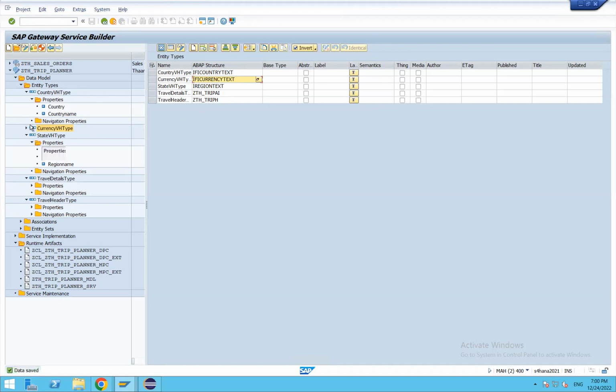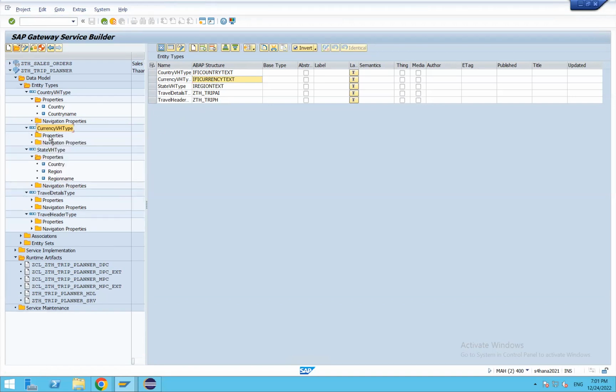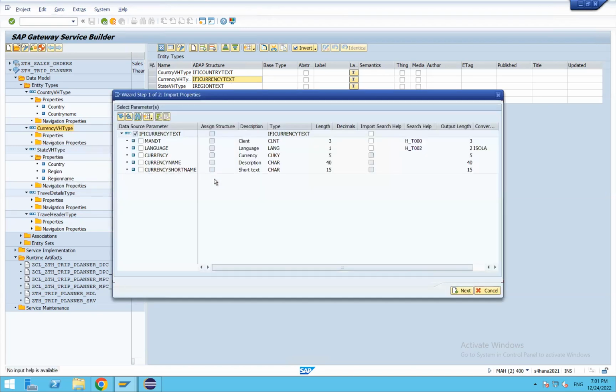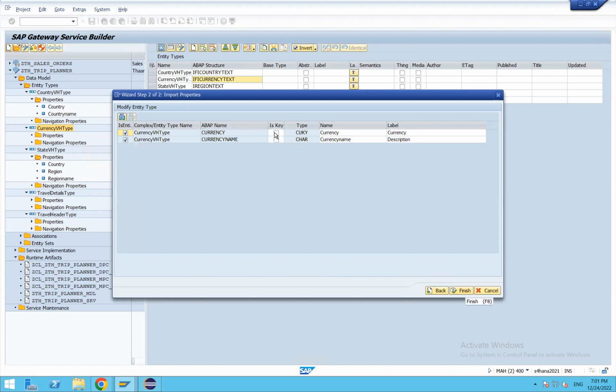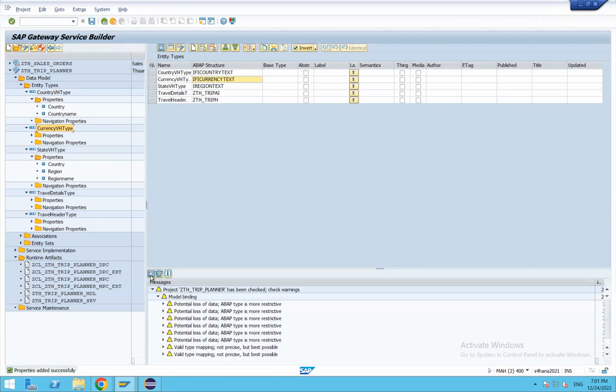If you see in this example, all our entity sets include a database structure. So let me select language, currency, currency name. These two are enough for me. Go ahead. Let's make currency a key field. Perfect.